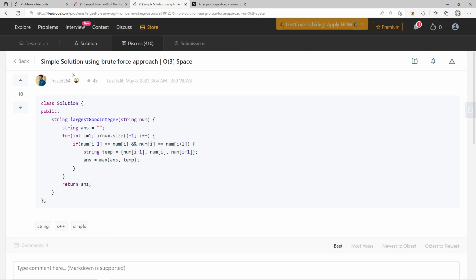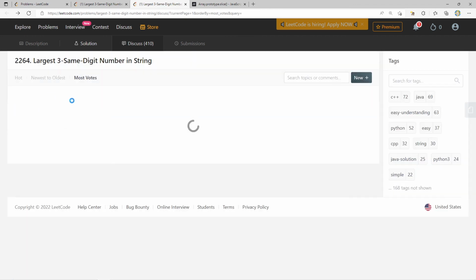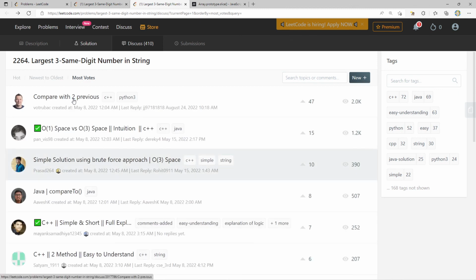This is a simple solution using a brute force approach, O(3) space. If num[i] equals num[i] and num[i] equals num[i+1], string temp, and you compare that. Okay, yeah, I think that's also a better way of doing it too. You can just take the middle number, compare it to its left and right, and you can make a string based on that.